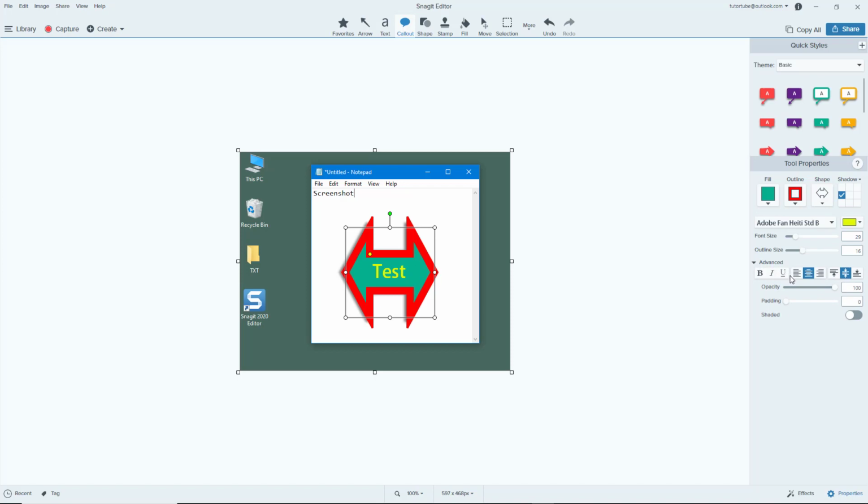And then over here on the advanced side, you have other options. You can work with the opacity. You can bold this out. You can bold out the text right here, just like this. You can just select it and bold it over here as well. You can italicize it, underline it, left align it, center align it, or right align it right over here. And even work with these top and bottom alignments right here.